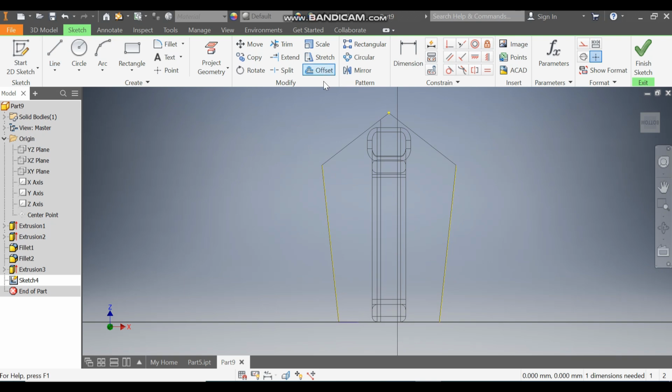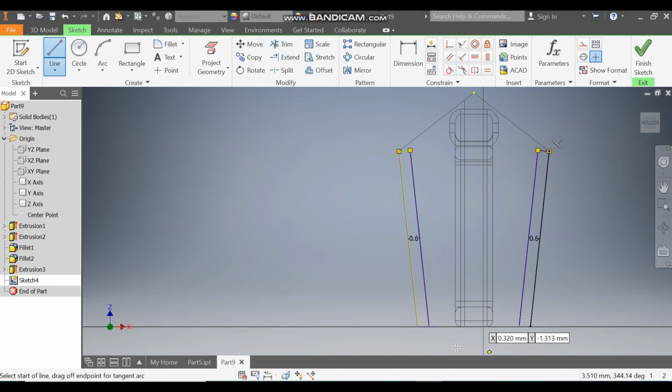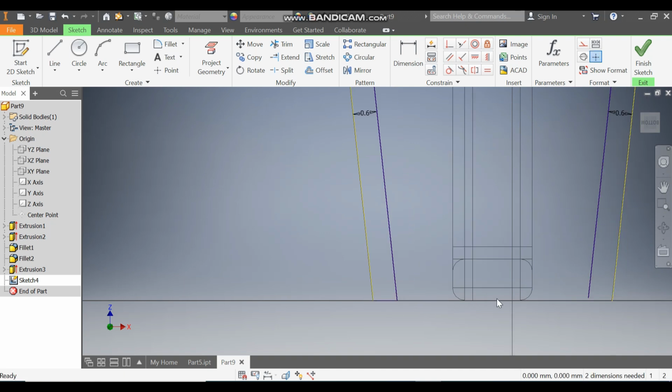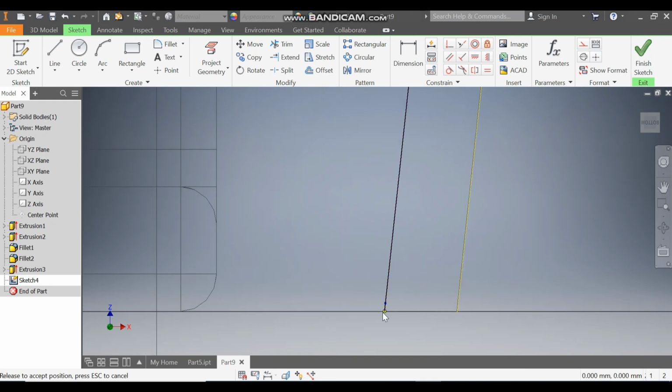Now go to offset command, select this line, enter, take offset of 0.6 mm, select this, enter, offset of 0.6 mm. Go to line command, make a joining line here, similarly make one joining line here, enter, okay, escape. Now we'll drag this down and we'll match this previously made line. Similarly, we'll drag this up to this face, go to line command and make a joining profile.